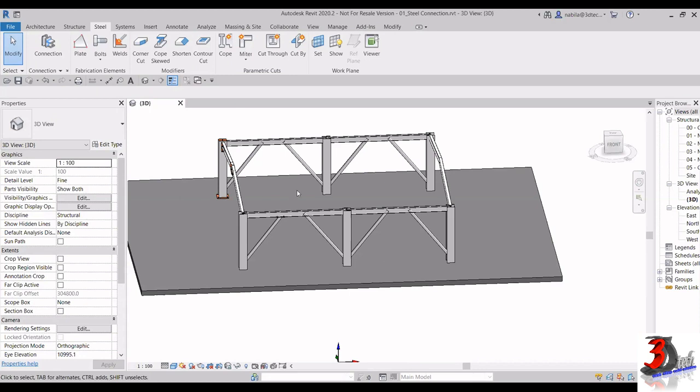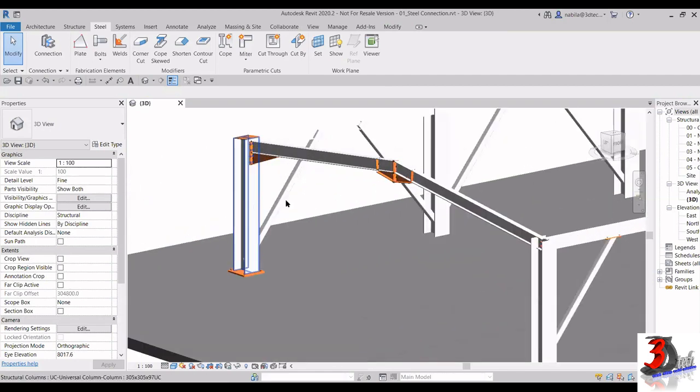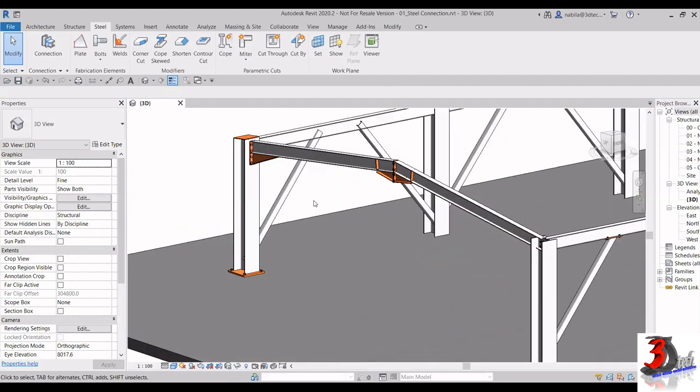So what I can do is go ahead and propagate the connection. If you are working on Revit 2018, you will not have this tool. The same goes for Revit 2019. This tool is only applicable for Revit 2020.